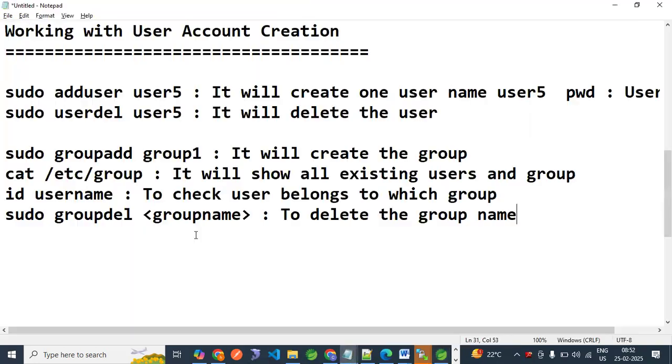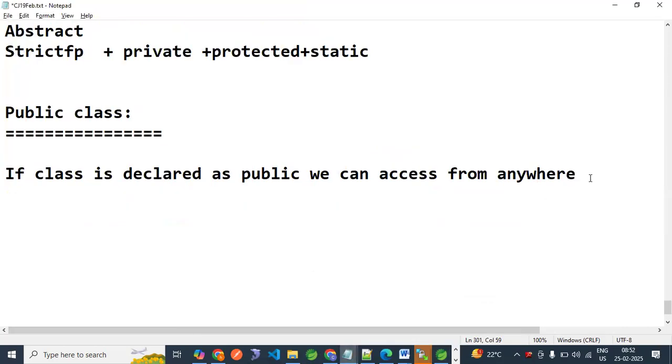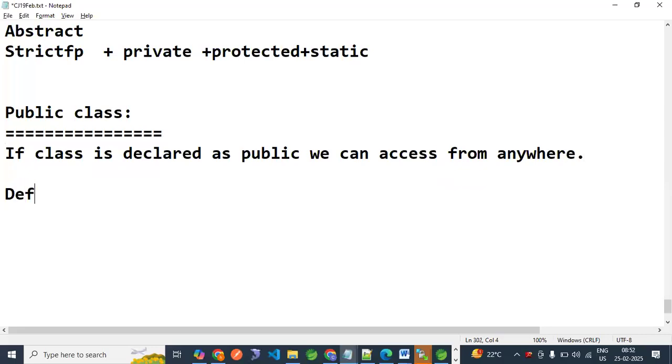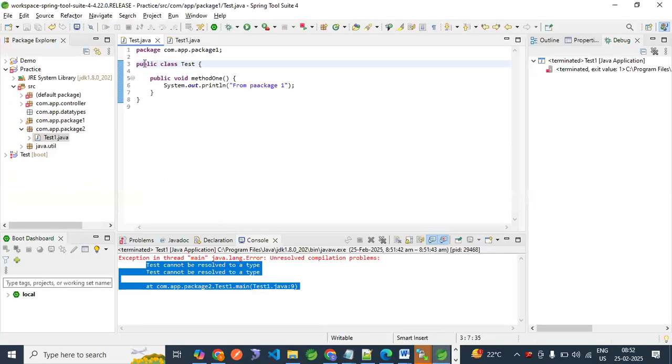What is our next topic? Default class. Okay. What does it mean by default class? If a class is default, what does it mean? In this program, what do you mean by default? If nothing is there, it will automatically take that. That is called default. So if I remove this public, it becomes default.